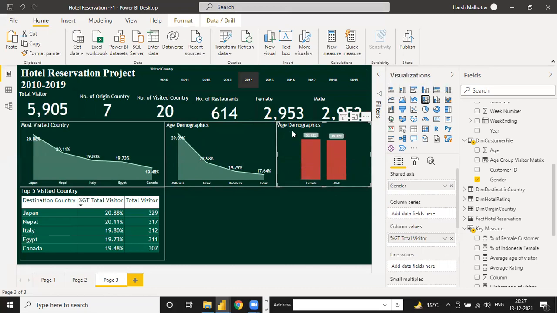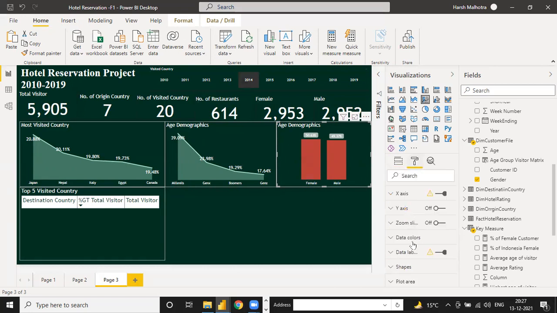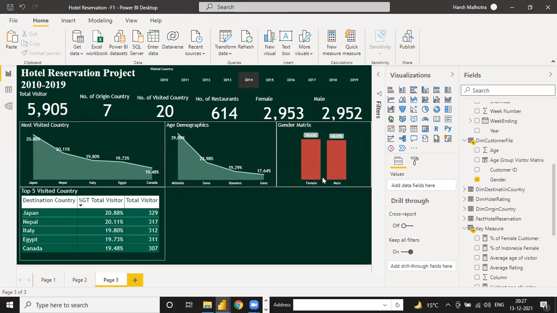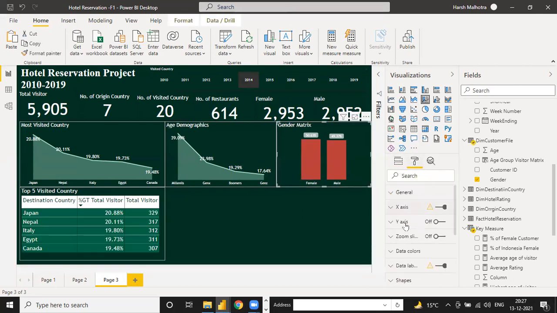Okay, so instead of this age demographic, go to this, you can change the title, and this is gender matrix. Gender matrix. So okay, how many is female is 50.63, and this is male. Okay, so go to this title, select this, go to title, and the value is data label. Display auto, so you can change it to none if you want to change this value.